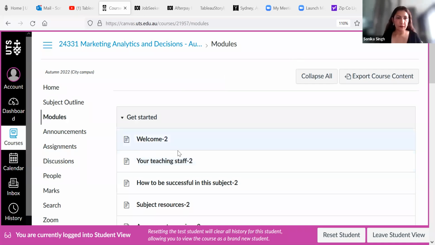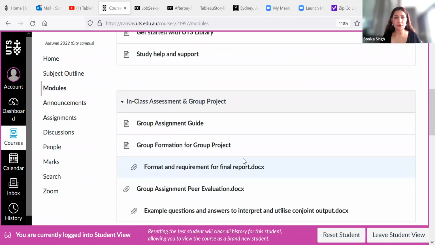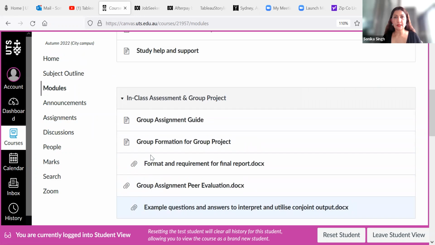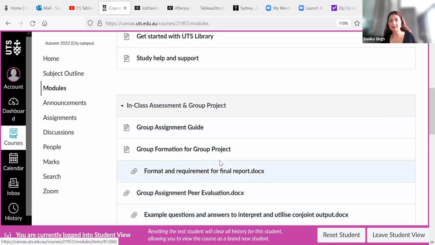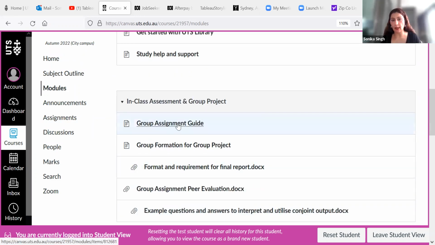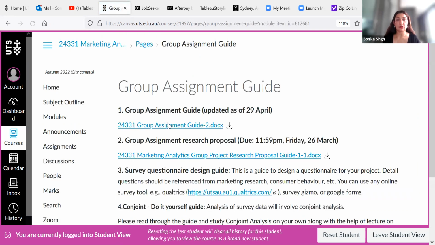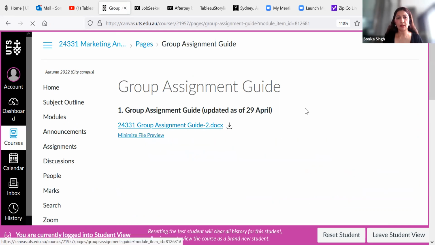so this is the student view. If you go to modules, you are going to see the group assignment guide. Okay, so the group assignment guide gives you the big picture about what you are expected to do in your project. And if you break it down into further micro steps, that is given in, again, in this resource in another different file. So this particular guide will give you the big picture. Okay, so let me just click on this.